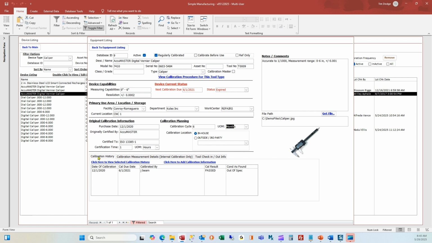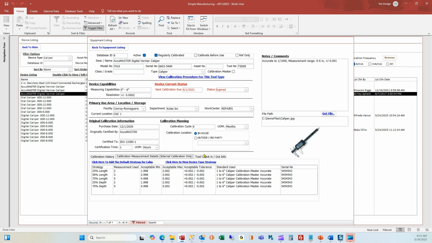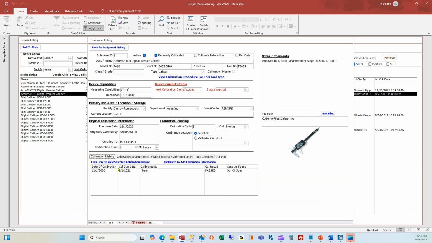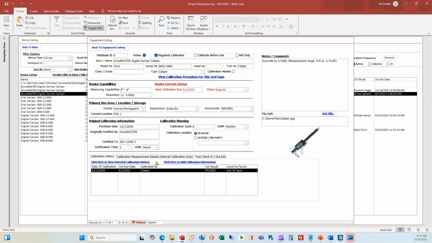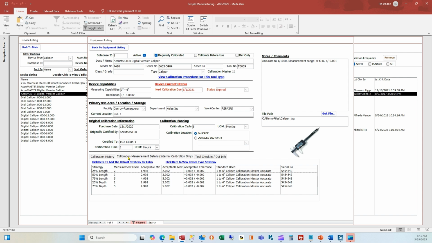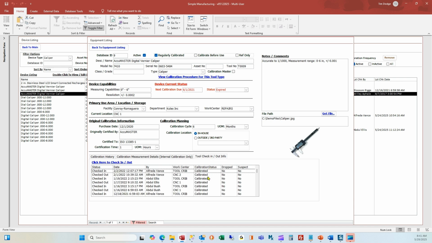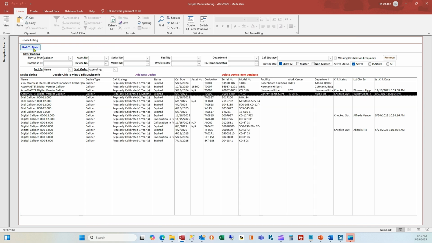At the bottom of the device details are 3 tabs. The first tab shows the calibration history. Click on any of the historical records to view the details. The next tab is used when the device has been identified as being calibrated internally. You can identify the measurement strategy, the measurement used, and the acceptable minimum and maximum values. The calibration master can be identified. The last tab shows the check-in and check-out activity when the device check-in and check-out module of Simple Manufacturing is used. Very helpful when trying to manage calibrated tools that are located throughout the manufacturing floor.